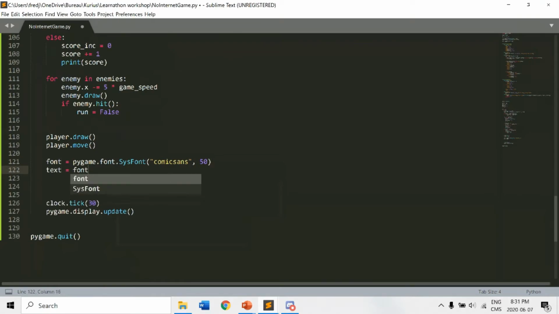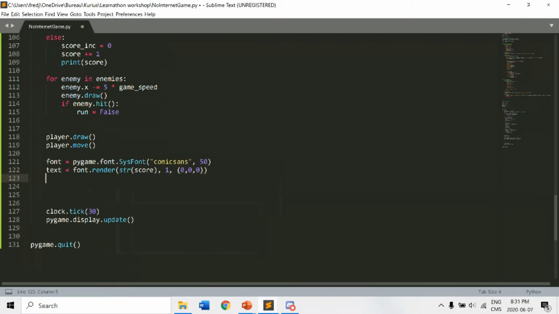All right. Then we're going to have our text. The text is going to be font.render. And then we need to render a string. So let's render the string of score. We need 1 so that the text does appear, and then 0, 0, 0 for the color. Because we have a white background, I'm going to draw it in black. This is just going to make it look nicer.